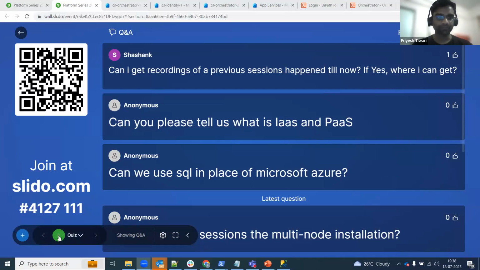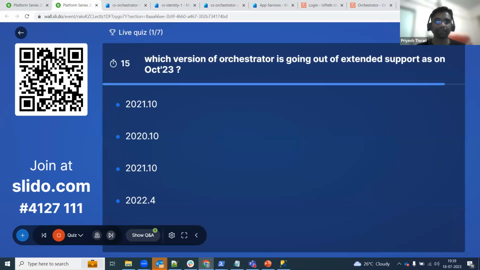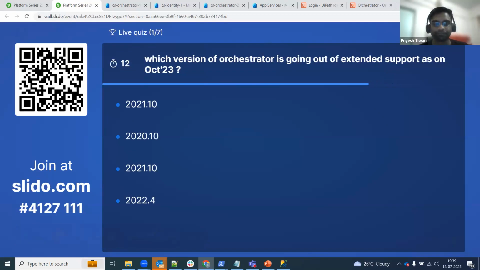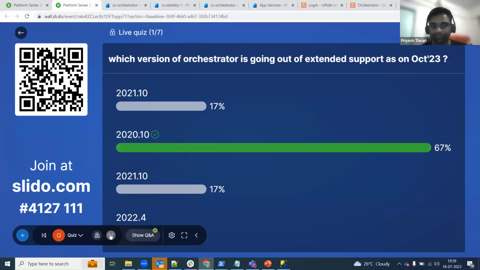Okay, then let's start the quiz. So this is your first question. You will get 15 seconds for this. Okay, I can see 67% people have answered 2020.10, and 17% have answered 21.10. So let's see what is the correct answer. The correct answer is 2020.10.